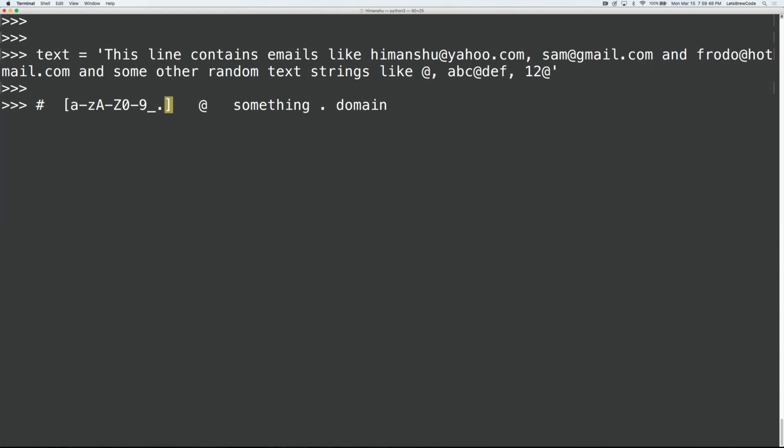However, there are some constraints here. We are not going to go into detail. For example, an email cannot start with an underscore. It cannot start with a dot. It cannot have two dots. So there are some constraints, but we are holding back at the moment. We're just constructing, let's say, a basic email address.